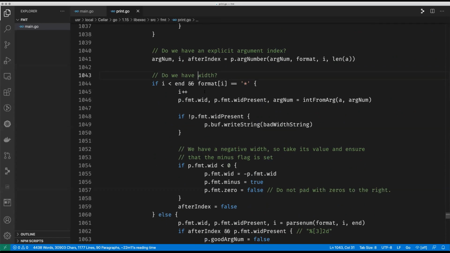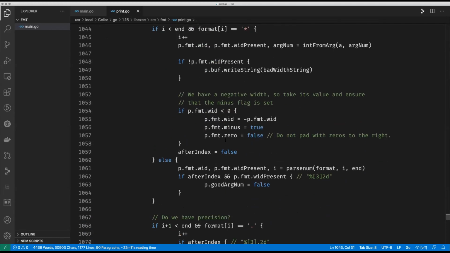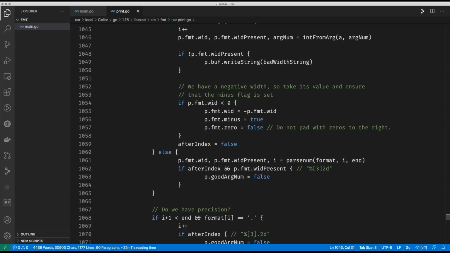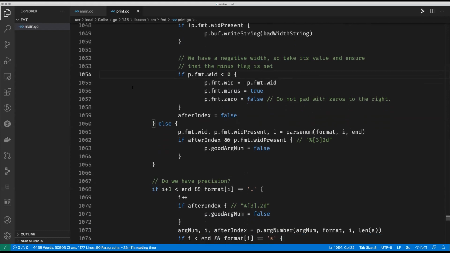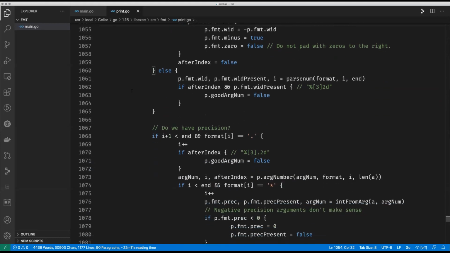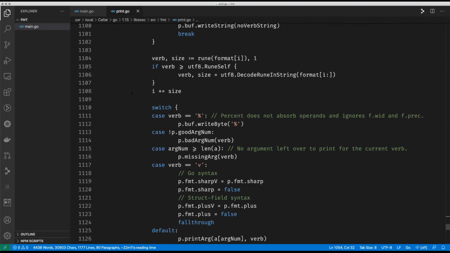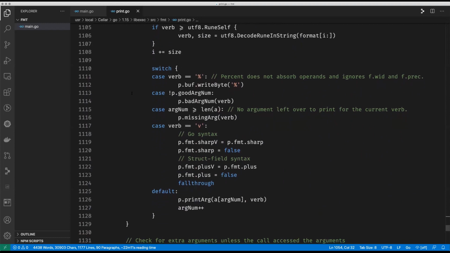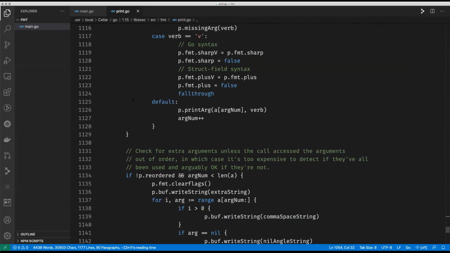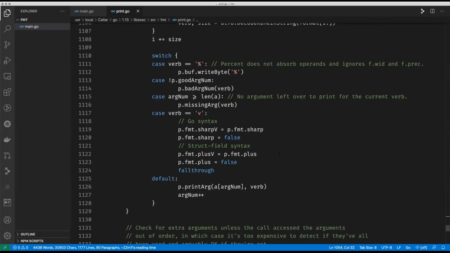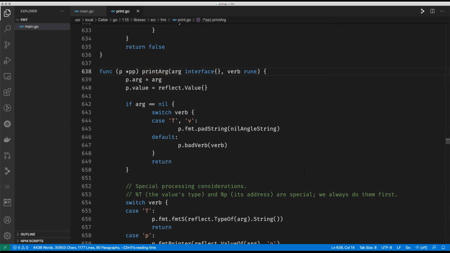So this is where we handle the width stuff. It's not too hard. We could imagine writing this code, couldn't we, if we had to print a certain string, limit it to 10 characters or pad it to 10 characters if we need to. Similarly, printing numbers to precision. So we ultimately get through to printArg. Let's take a look at this.